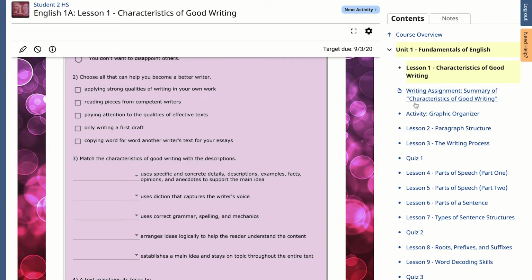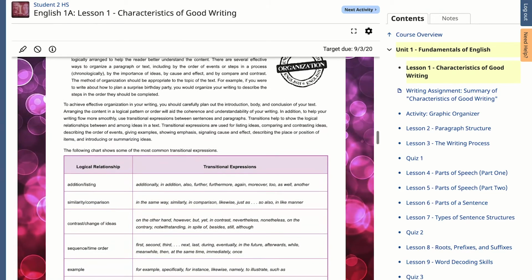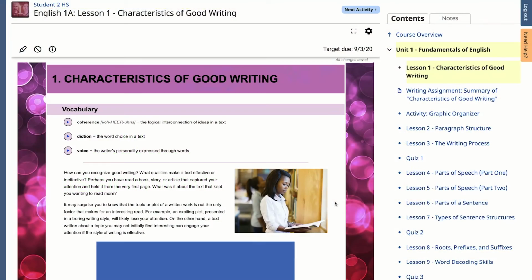And then the student would go on to their first assignment, which would be to write a summary of the characteristics of good writing. After they finish that, then they go on to the next activity and then the lessons throughout the course. So now I'm going to show you how to submit an assignment.